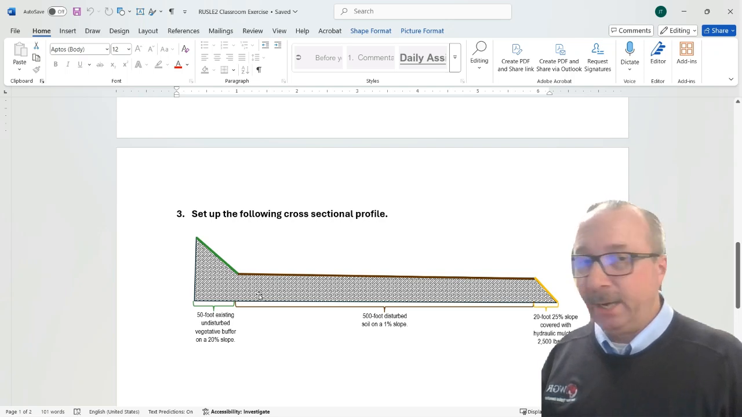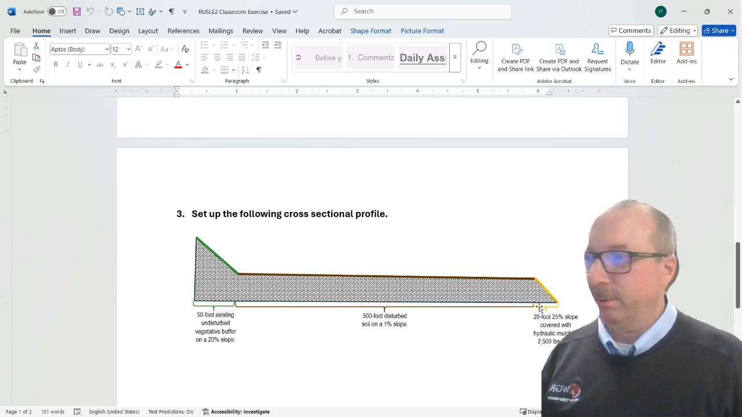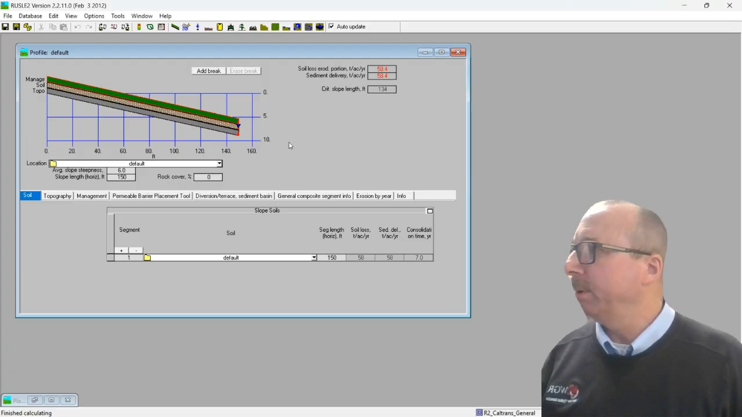And so we're going to have a little more complex slope than the default. We're going to have a 50-foot section that is 20% slope. Then we'll have a long 500-foot section that's a 1% slope. And then at the end of the project, we'll have another 20-foot section that's a 25% slope. And so we're going to be working with this type of situation. So what we want to do is go ahead and start configuring it for that.